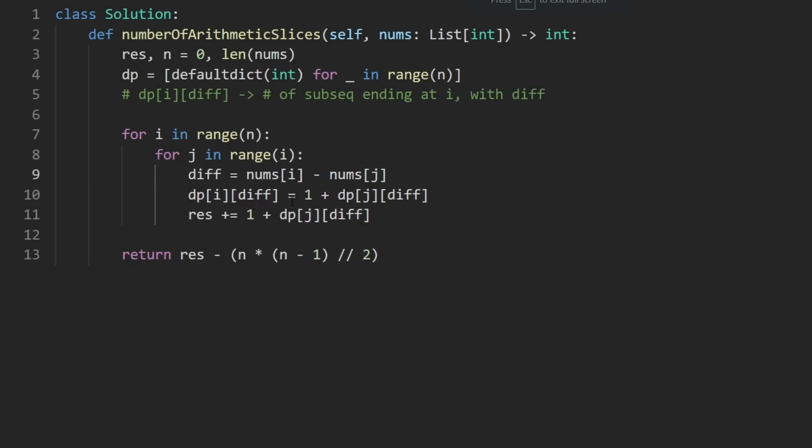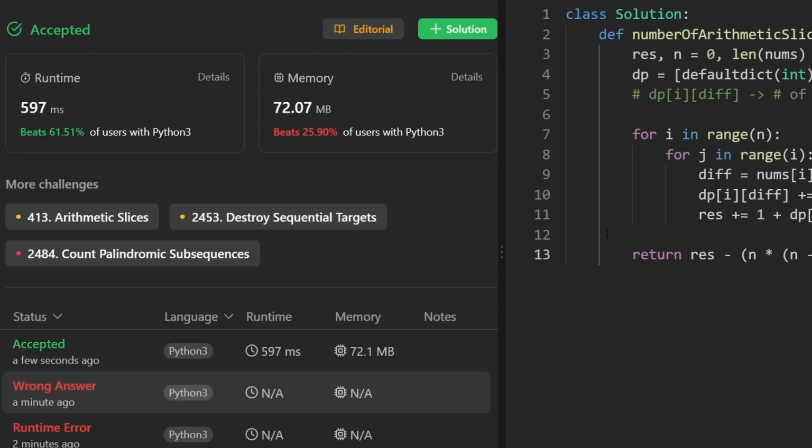And unfortunately, I had another bug. This should have been an addition. We don't want to assign this here because, like I said earlier, we are going to be possibly adding this multiple times to this. Again, sorry about that. And as you can see on the left, yes, it works and it's pretty efficient.